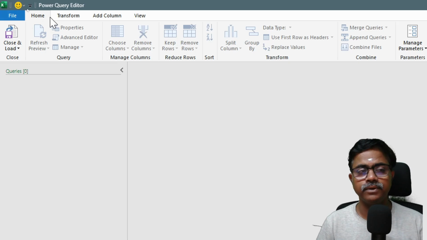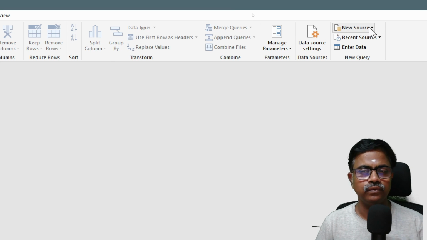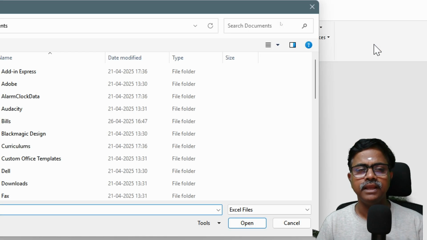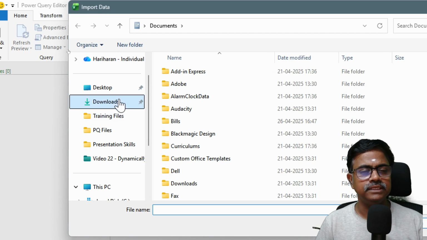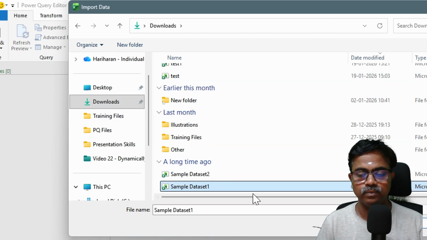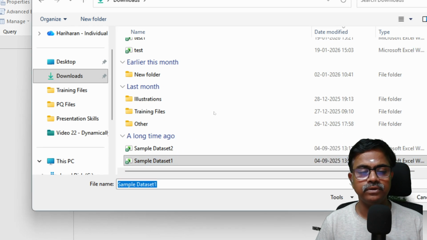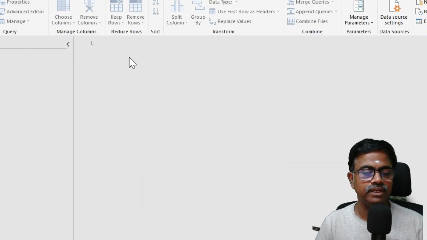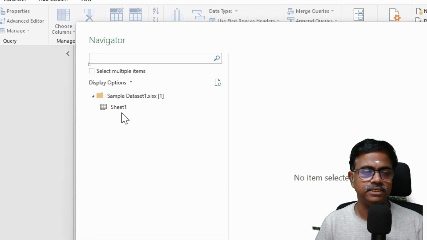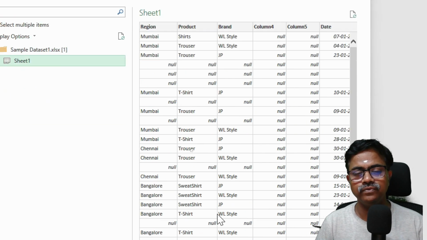Once the Power Query Editor is launched, I'm going to go for the new source, click the file menu, Excel workbook, and the file which I'm going to use right now is sample data set 1. We're going to click import, and we're going to see the navigator dialog box quite shortly. Here we go, and it's asking which sheet is holding the data. Sheet 1, we could see the preview of it. And we're going to click OK, and that's going to bring the data into the Power Query editor.